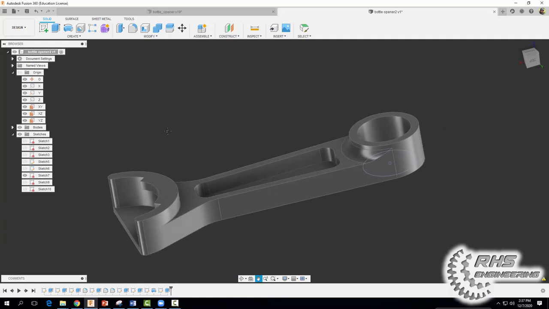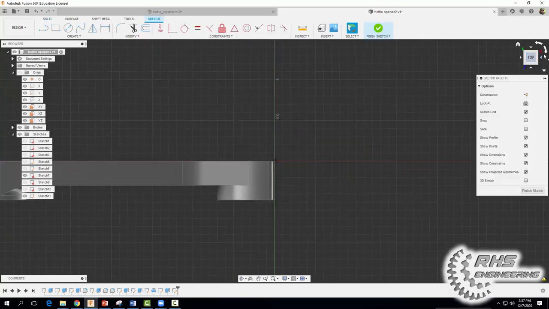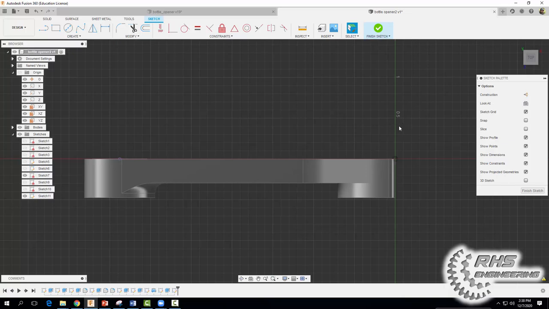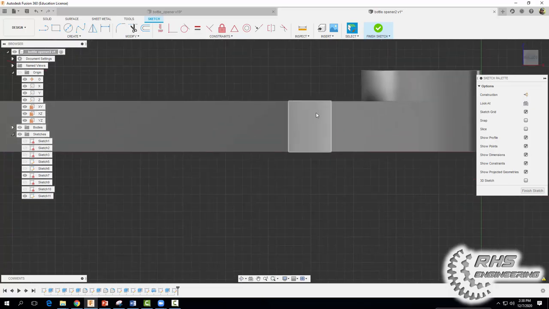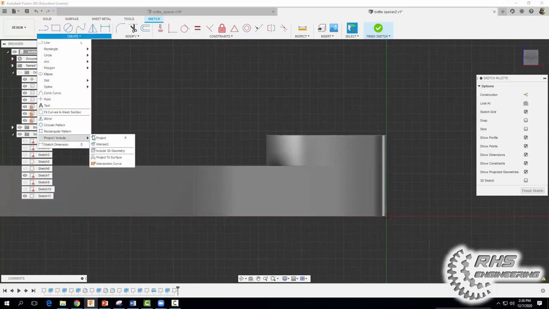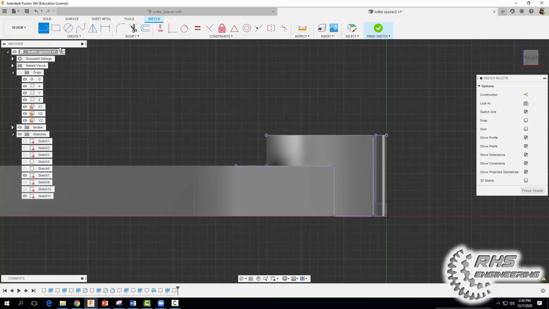So we are now going to start once again a sketch here on our XY plane. Okay. I'm going to flip it around so it looks something like this. And let's go ahead and project some geometry. Check that guy and that guy, and over here to hit OK. All right, grab our line tool, come to our corner here and draw a line that is 0.125 inches vertically, and then we're going to do one horizontally too, in the same distance, 0.125.